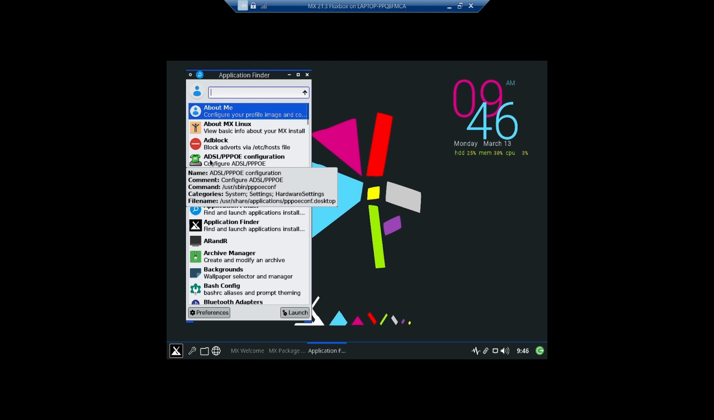So it is asymmetric data technology. It uses different download and upload speeds for the modems. So this is an ADSL modem technology, and you can use this to configure your ADSL line.